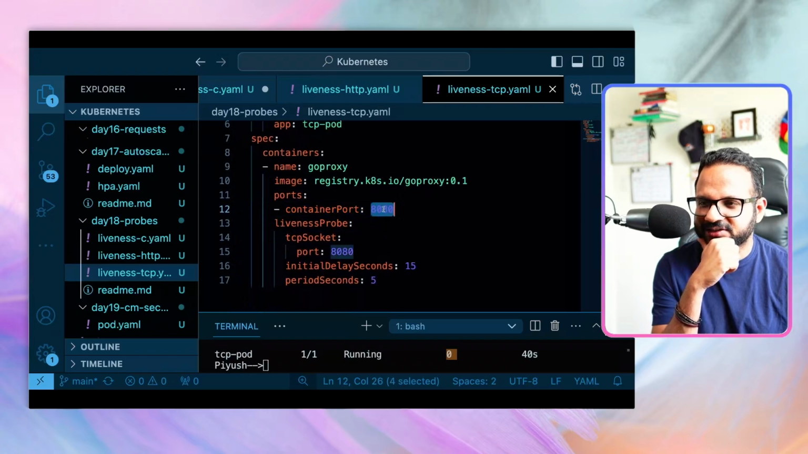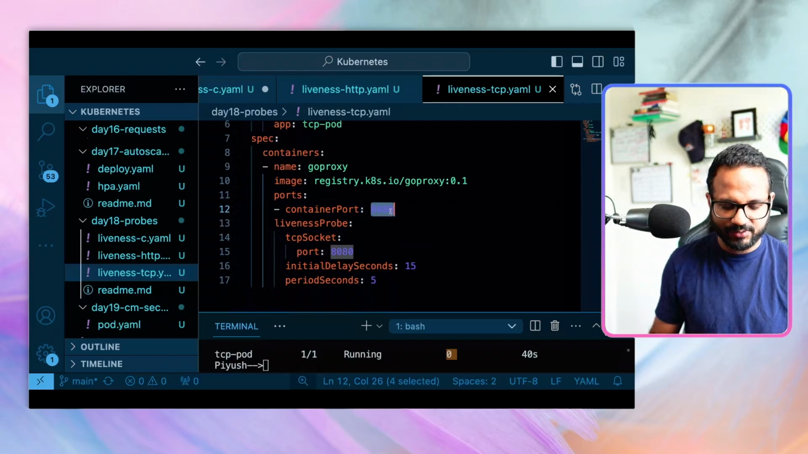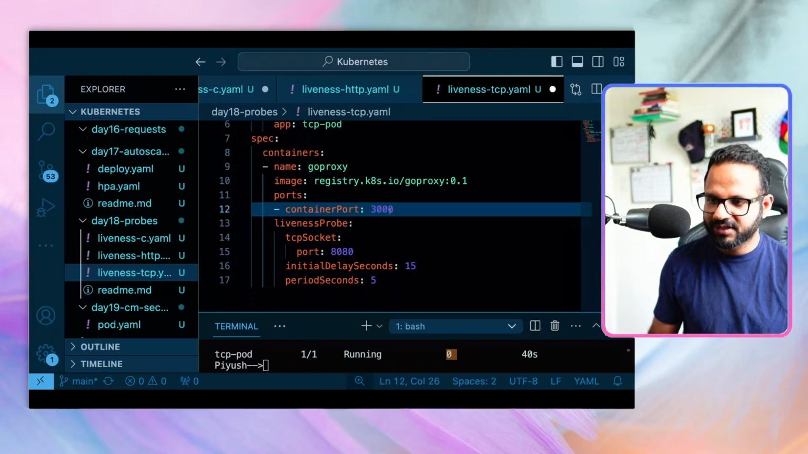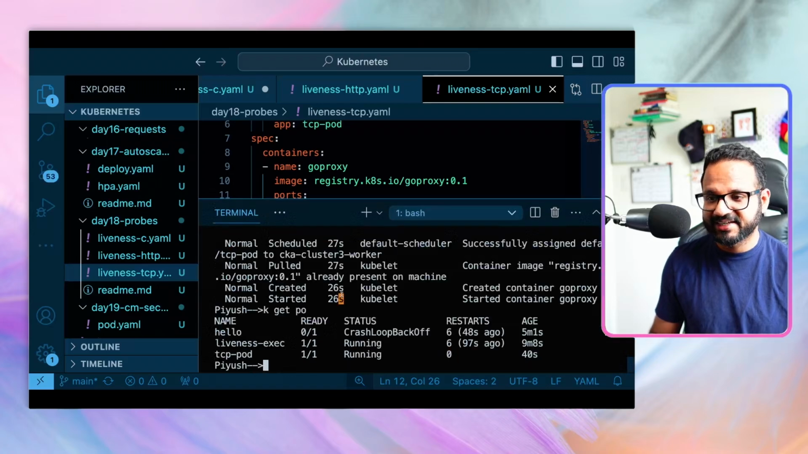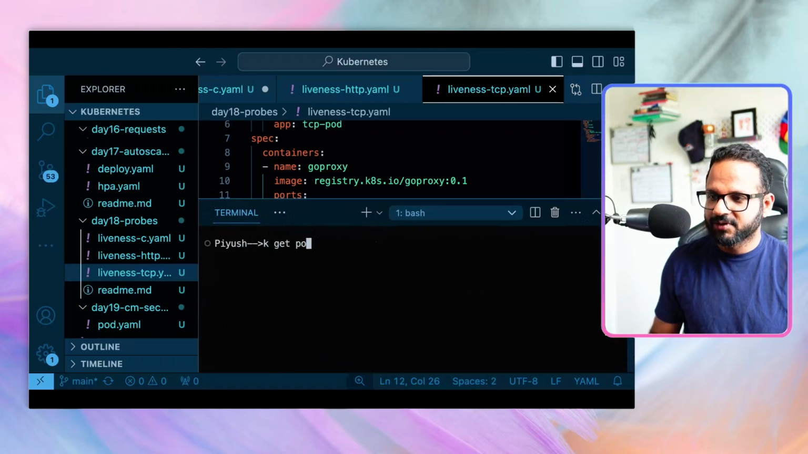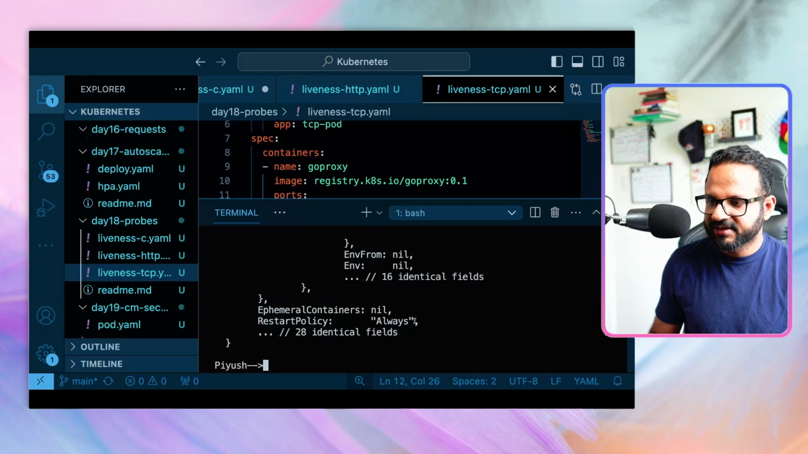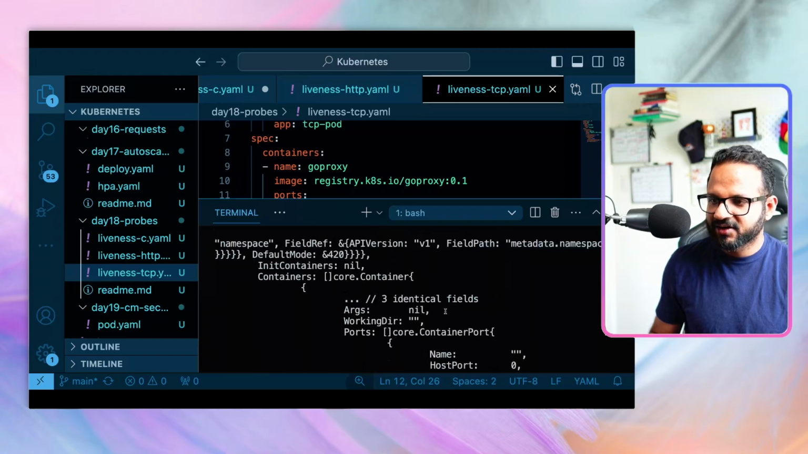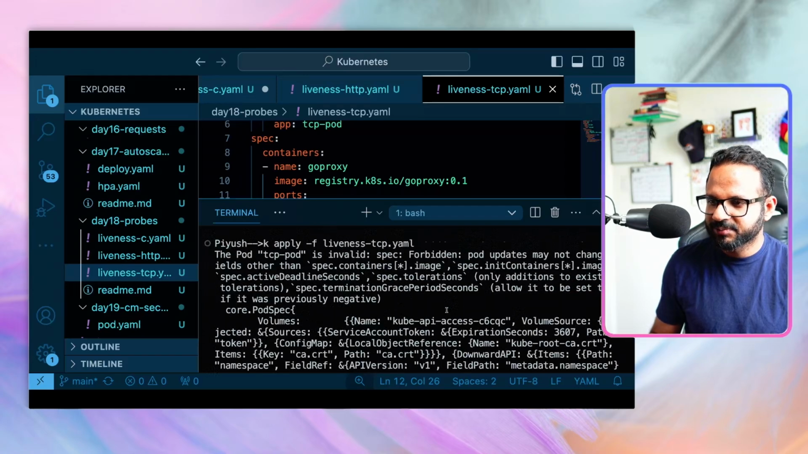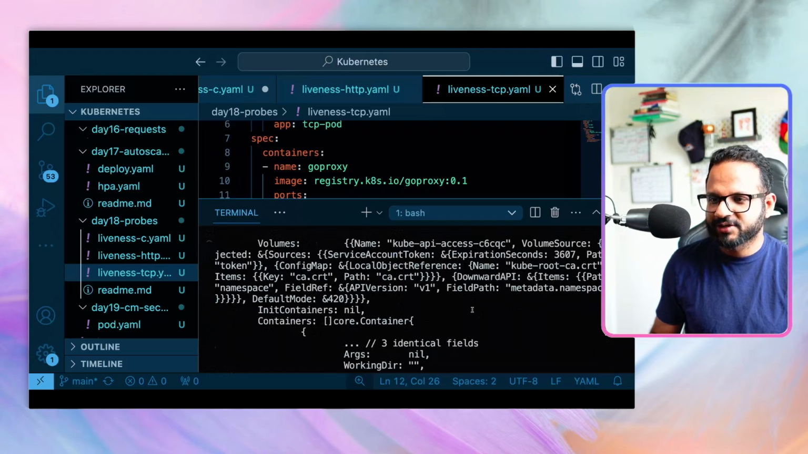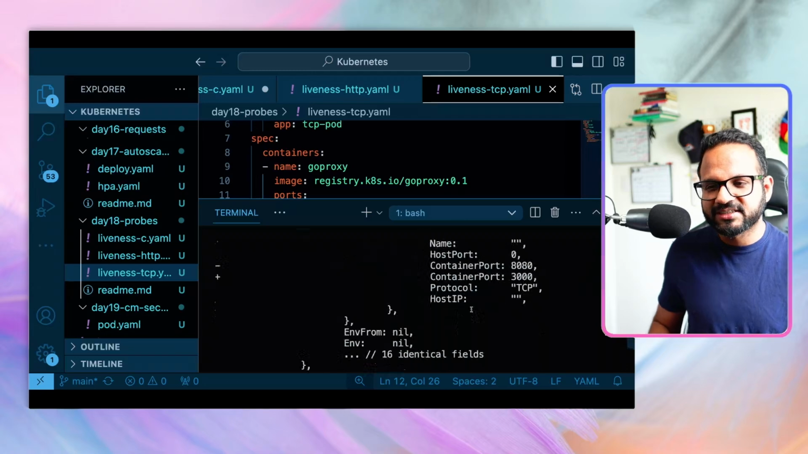Okay, now let's try to make the change. Let's try port 3000 and let's apply these changes again and see if it makes any change. So I'm gonna apply this YAML again. Okay, it says invalid. Pod updates may not change. Okay, so I have to force restart the pod.